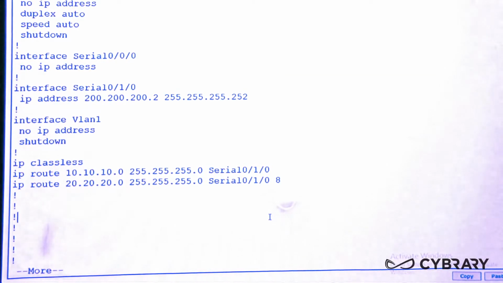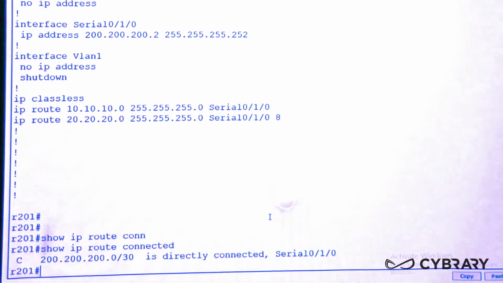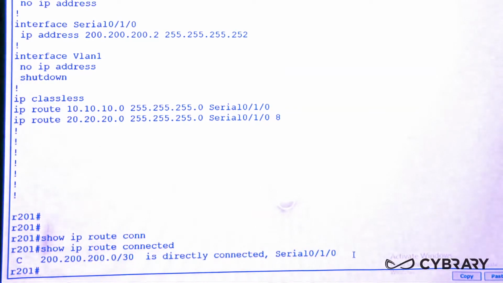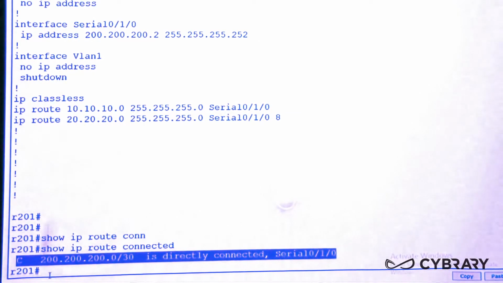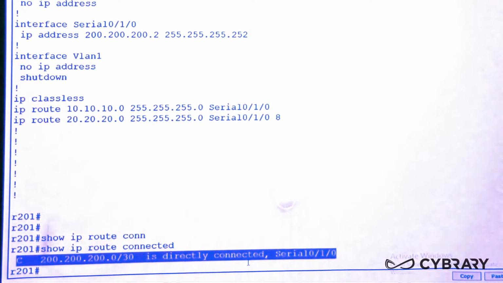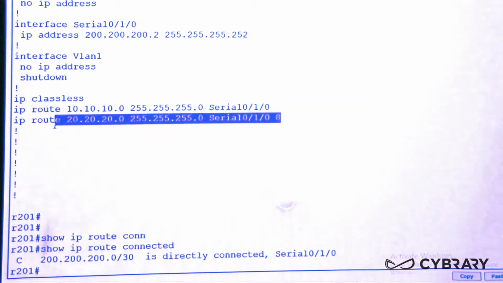Administrative distances can vary between 0 and 255. So connected routes, the original routes that we had in our routing table, if I say show IP route connected, this is what we saw originally, the 200 network, which is connected. This connected route has an administrative distance of 0. Static routes by default have an administrative distance of 1. For the second route, to the 20 network, I changed the administrative distance to 8, hence this shows.